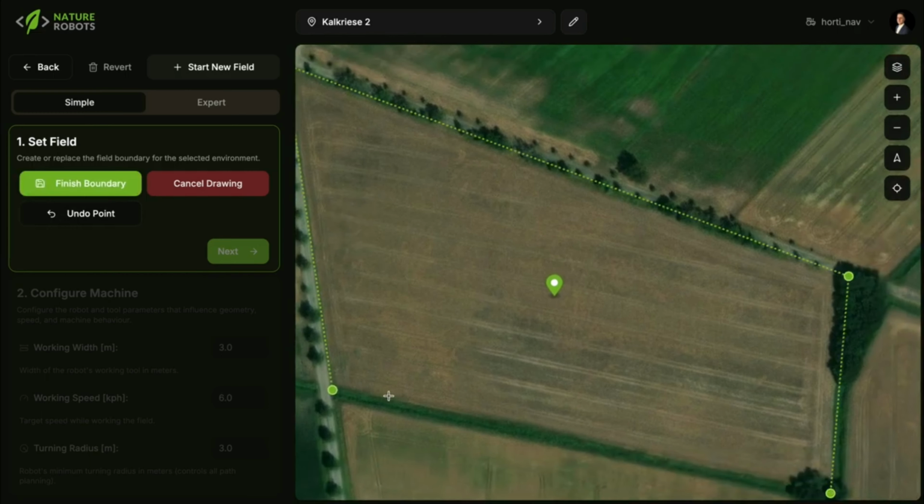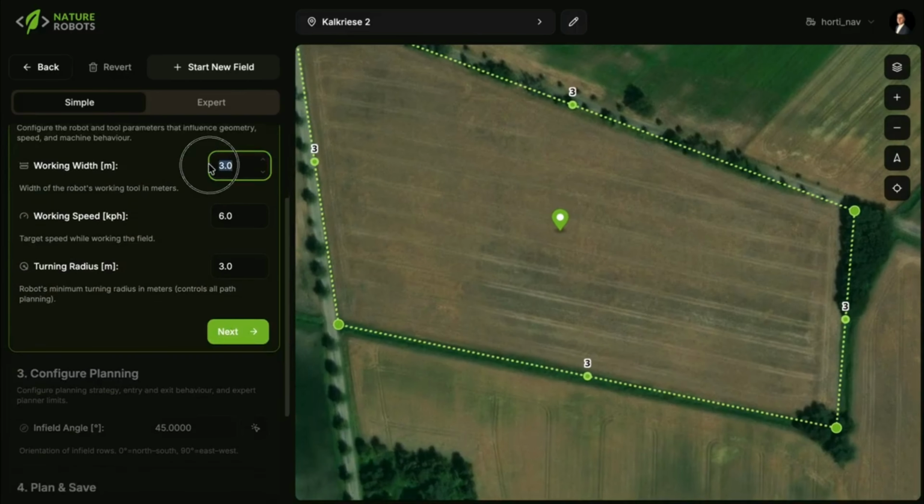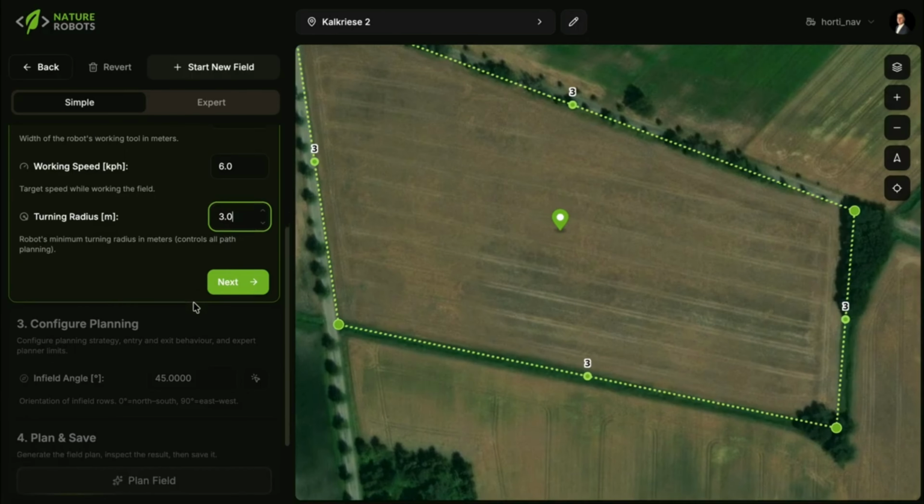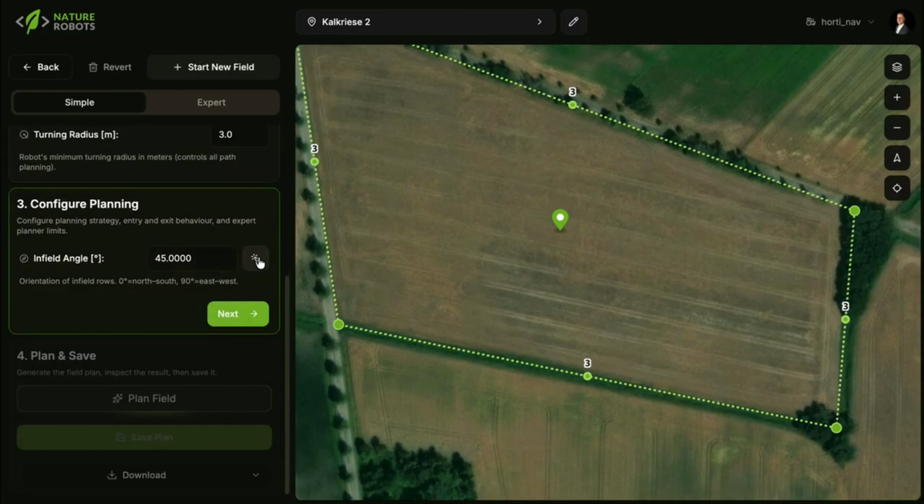First, we define the headland settings. In this example, we use 3 headlands. Then we roughly define the field boundaries on the map. Next, we configure the planning settings.